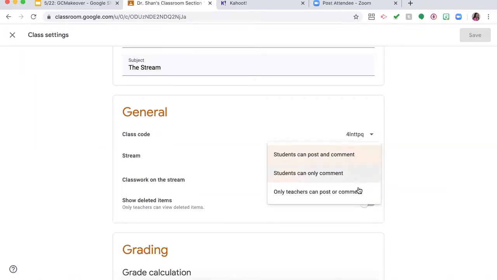And you have a few options, such as students can only comment and not post something. By comment, that means that you are commenting below a teacher's post, or do you want them to be able to make their own posts on the stream? Totally up to you. I am going to leave on students can post and comment. If you are doing an ultimate cleanup, you do want to say students can only comment.